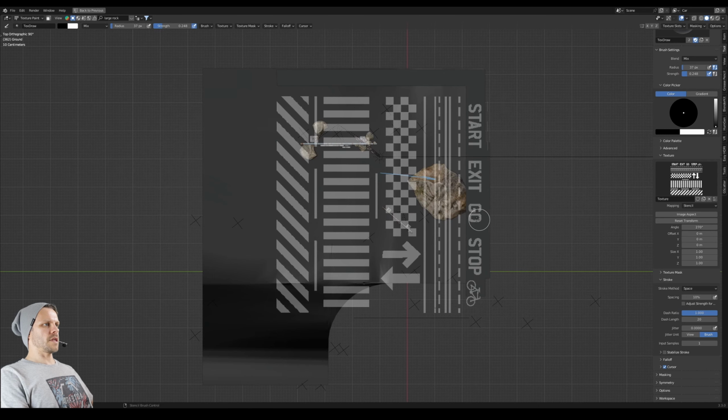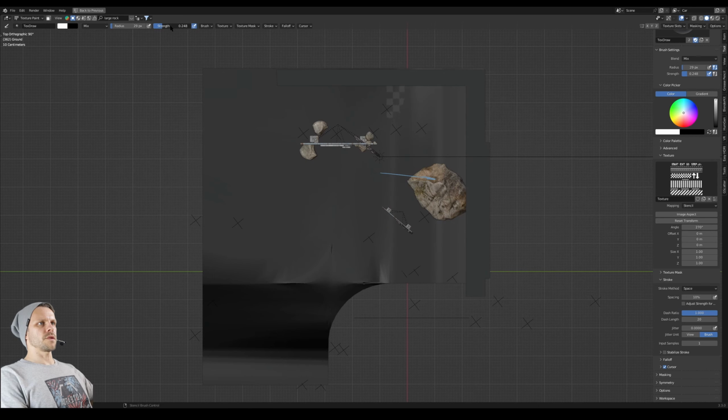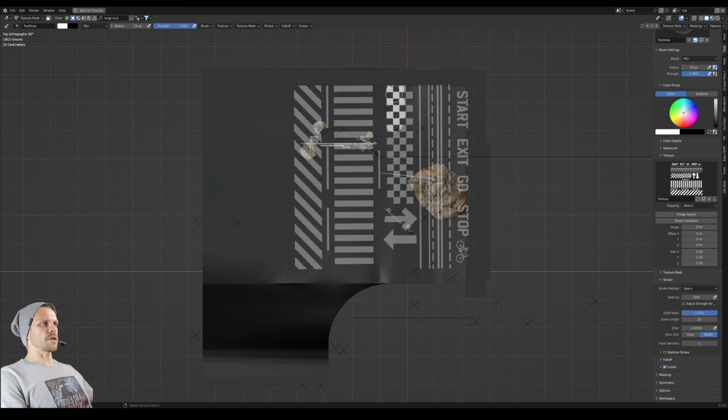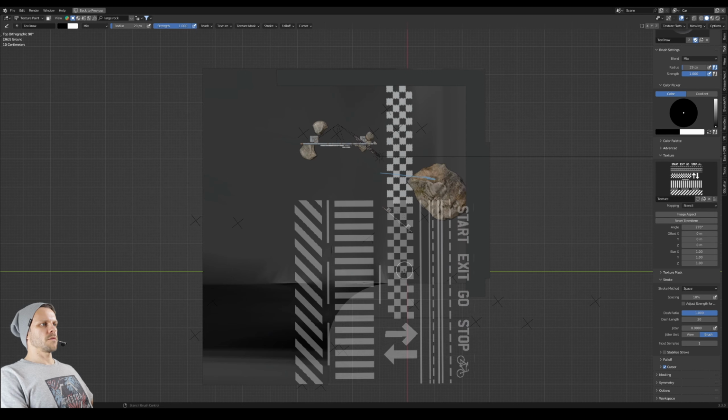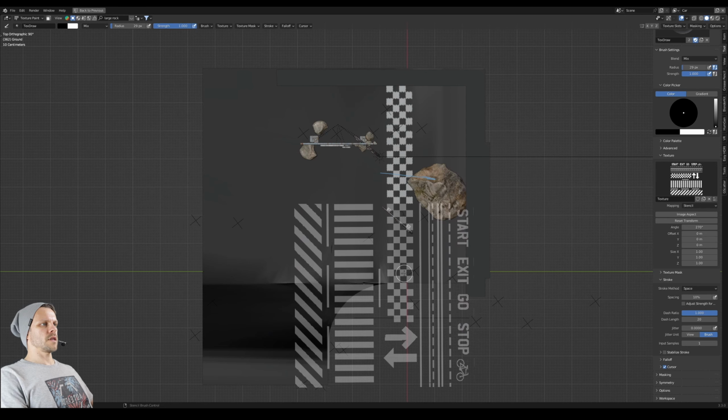I might just line it up a little bit like this. Maybe just increase the strength as well. Here we go. That looks better. There you go. Beautiful. And then X to get rid of that. And then we can right click, move the texture a little bit ever so gently, and keep going.